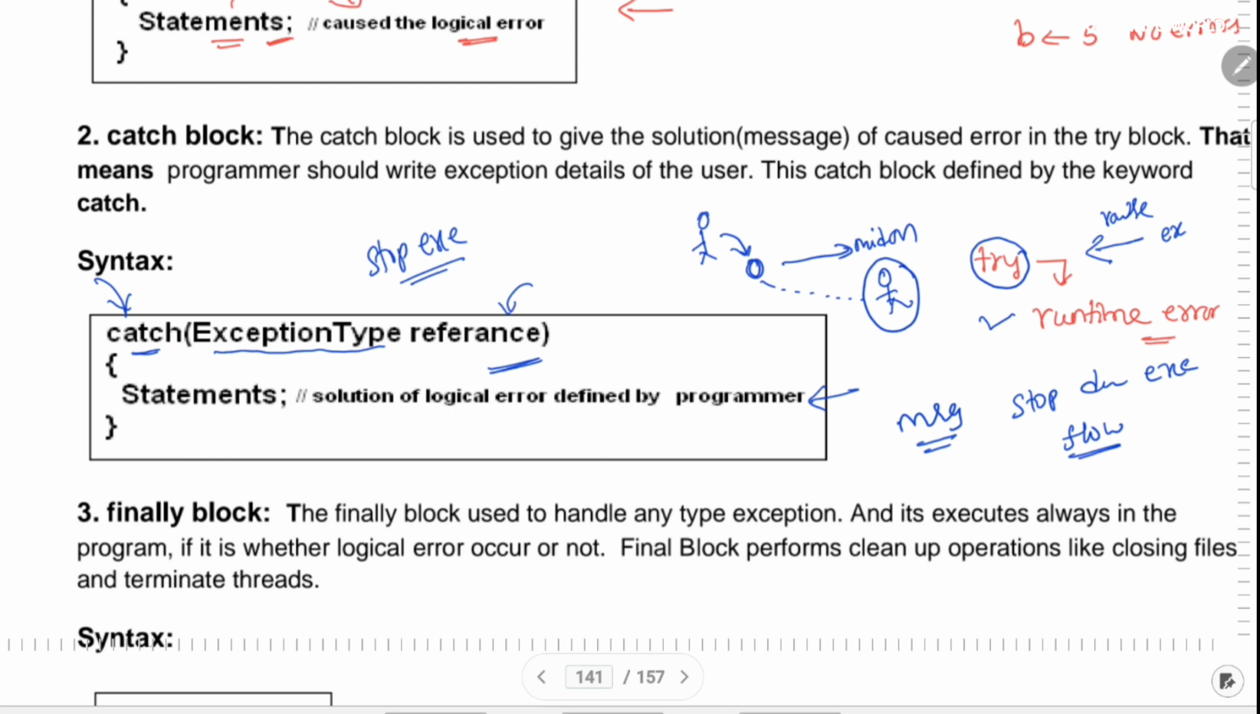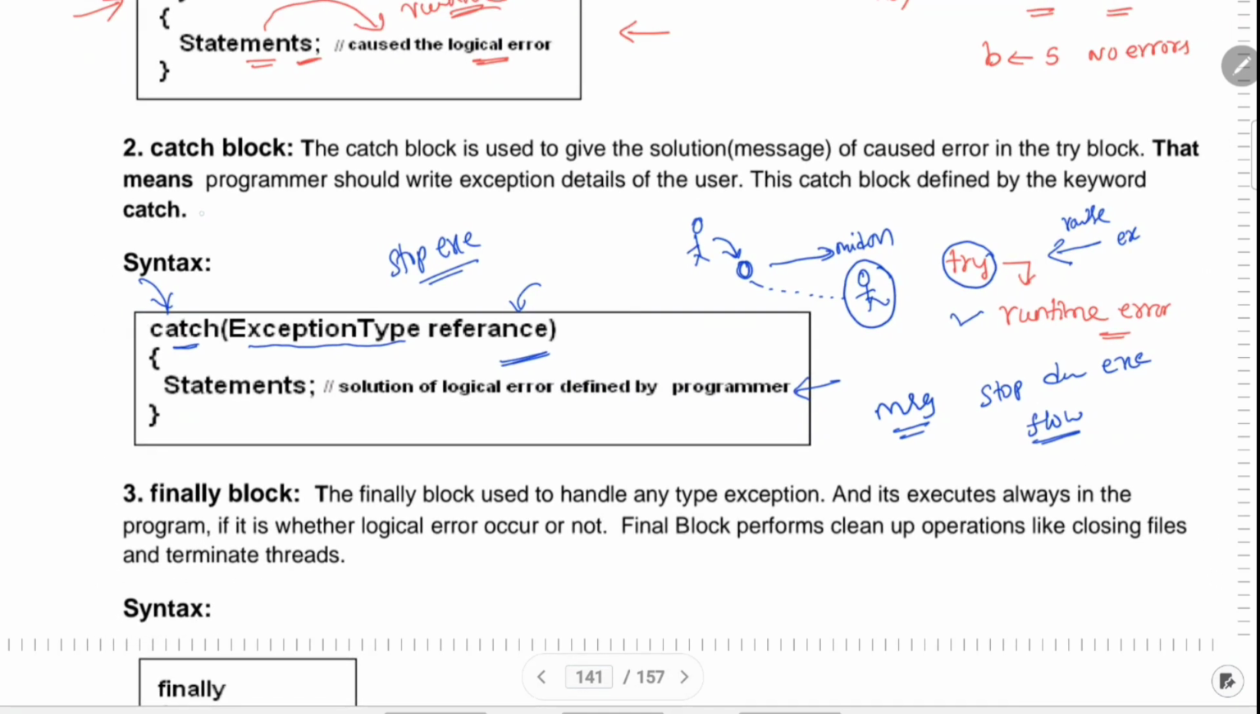Okay, so the catch block is used to give the solution, that means a message, for the error caused in the try block. So the programmer should write the exception details. And this catch block is defined by the keyword catch. So that is the catch block.